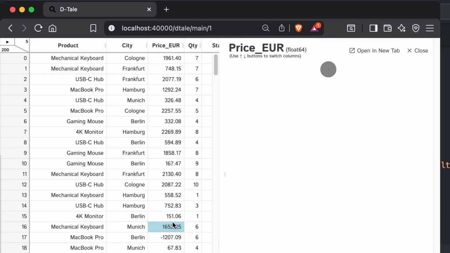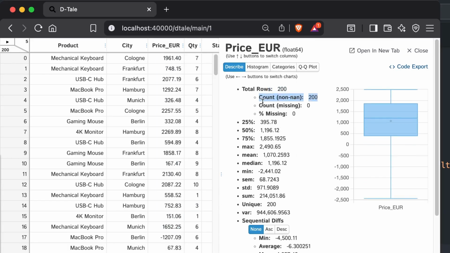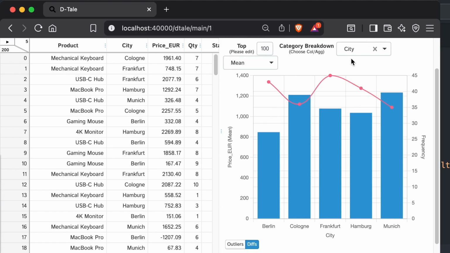Click on a column header. Look at that! Instant statistics, outliers, histograms, unique counts. It is all just ready to go.